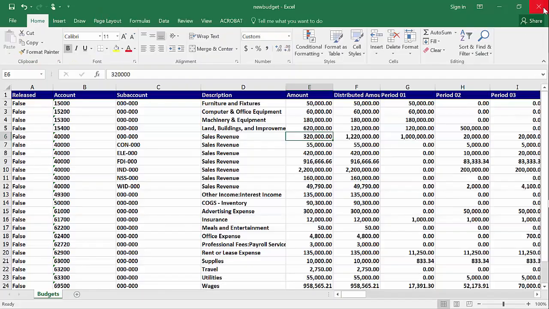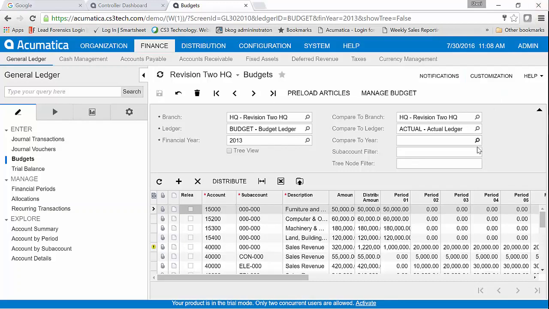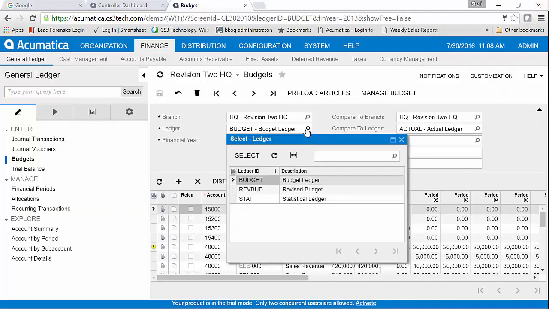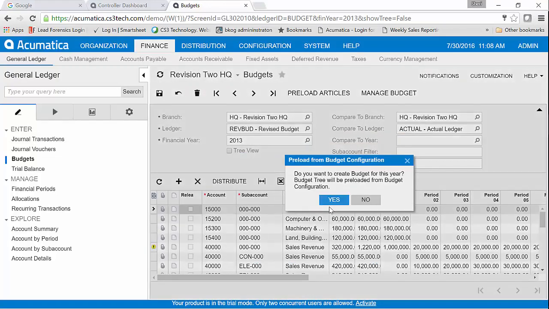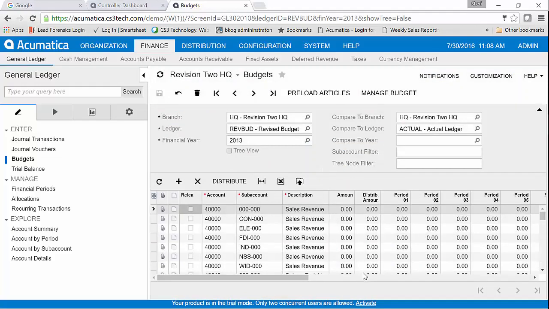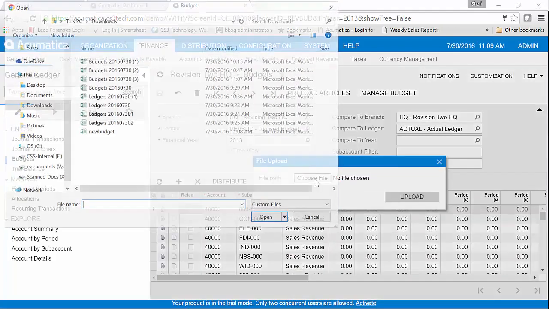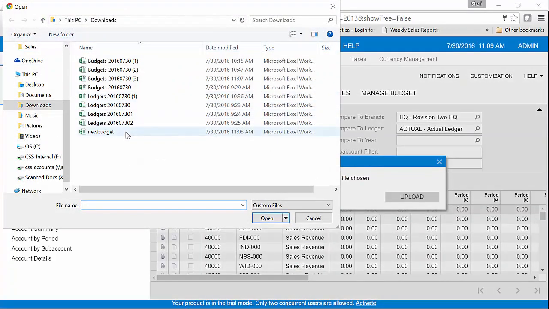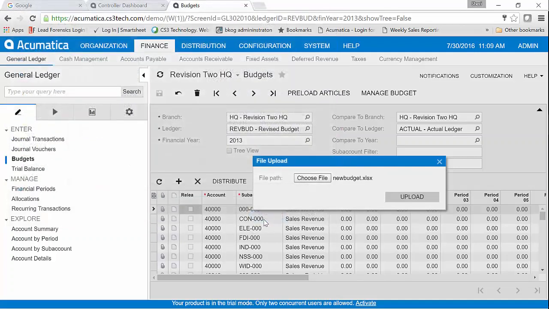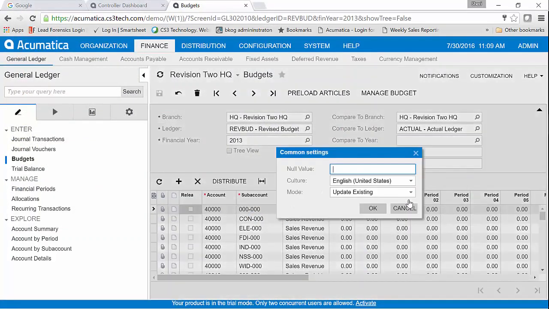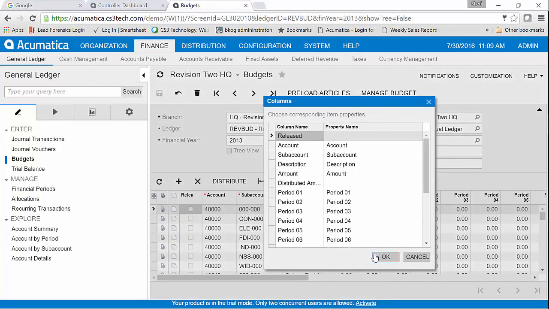Then the last thing I'm going to do, I'll close this off, and now I want to get this budget imported. And so I'm going to tell it that I want to create this revised budget bucket. Answer yes. You can see here it's sitting here without anything in it at all. And then I click on the upload, choose my file, and I want that one that's called New Budget that we just created. Tell it to upload. Take the defaults. The mapping is already established for me because I started with an extract. That always makes it faster and easier for you.